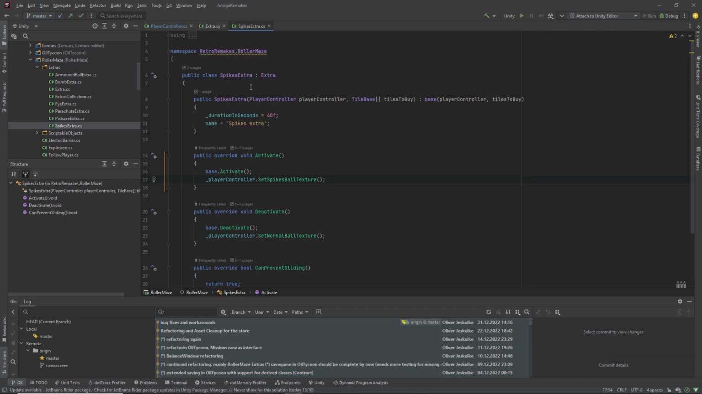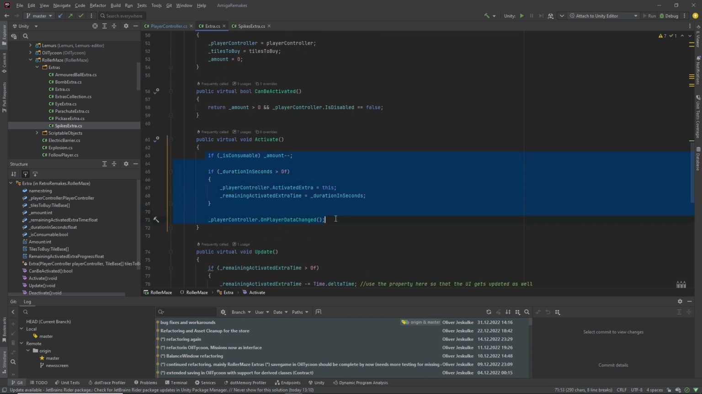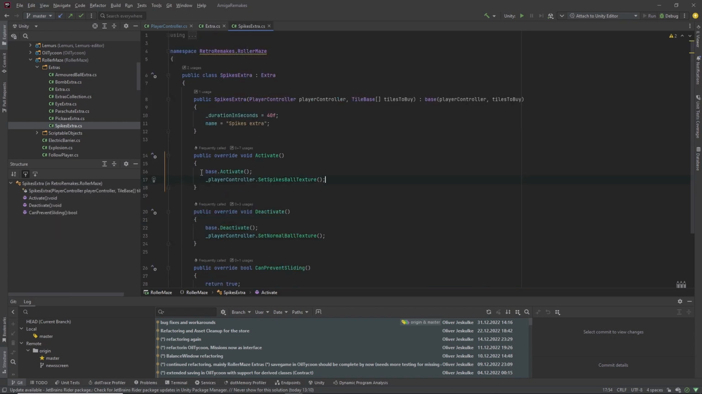For our spikes extra, for example, we want to have all the behavior that the base class has, and we can achieve that by using base.activate. What that does is calls activate on the base class, which is the extra class. So base activate just calls activate on the base class. So all this code gets executed. And then we continue with an addition to that.